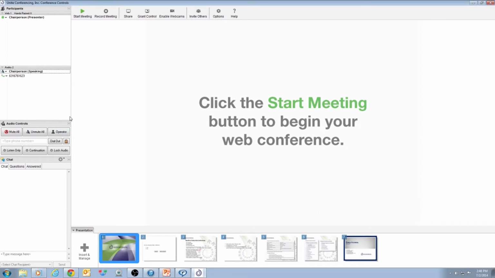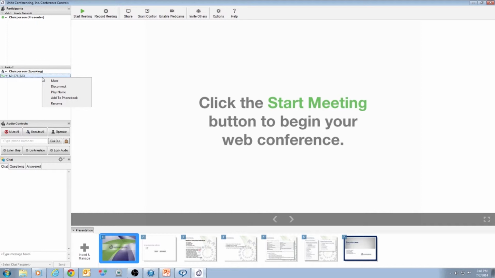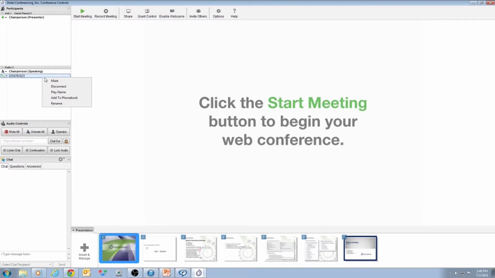As your participants join your conference, by right-clicking the participant's name, you can mute and unmute their line, disconnect them from the call, add them to your online phone book, and/or rename their line. In this example, unless turned off, by default, participants dialing into your conference will be asked to state their name followed by the pound key. By selecting Play Name, the system will replay their name as captured when they entered your conference.